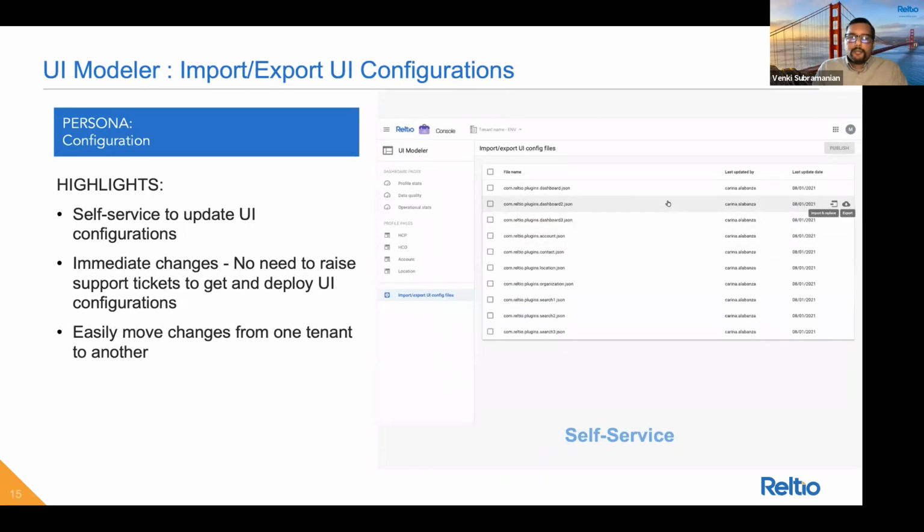Another important enhancement that we are providing in the spirit of self-service and enabling self-service configurations is the ability for you to export UI configurations from your Reltio tenants and make modifications to them, so that you can change the settings or features or enhance the capabilities on the UI and re-import those configurations back into Reltio. Sushant, what can you tell the customers about why this is relevant and where this can be useful?